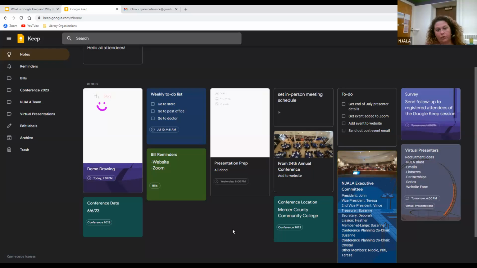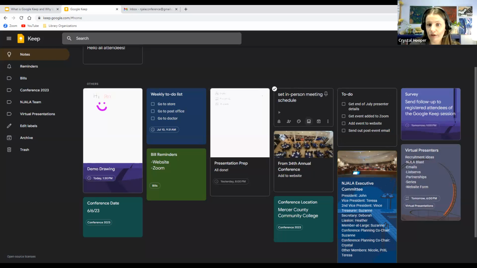What is archive used for? Archive is for notes that you don't want to see in front of you, but you need to keep. So I've used them for passwords, so I can put the username and password and know that no matter if someone comes and shares my computer or has access to this account, they're most likely not going to go look in the archive.